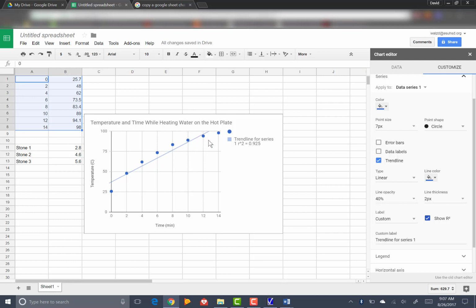So you want to talk about these two right here, and then you want to give reasons why this one might be lower as well. So a couple of reasons are the hot plate might have been heating up right here, and maybe it wasn't at a fully consistent release of heat.